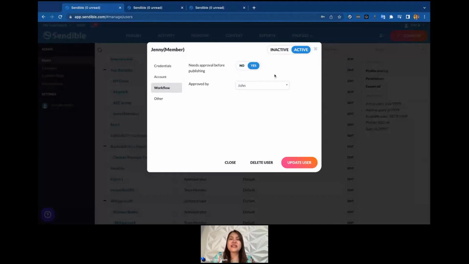And then you can pick the name of the user that needs to approve the post of Jenny. In this case, I want to put myself as the approver for my team member, Jenny. Take note that at the moment, we do not have the multi-level approval, so you can only pick one name that can approve the post. Take note as well that you can still submit the content that you approve for another approval, which I'm going to show you in a bit. But for now, let's just focus on this first approver and then update the user.